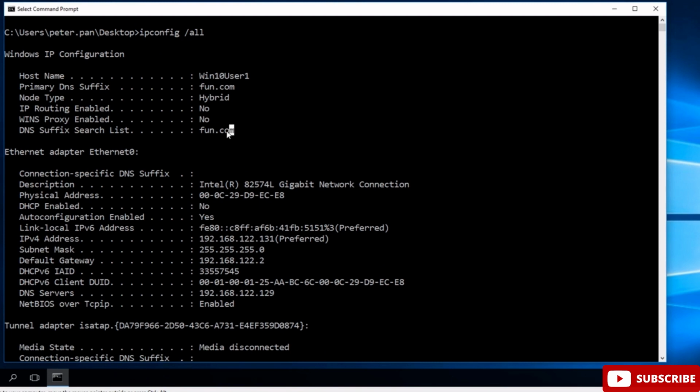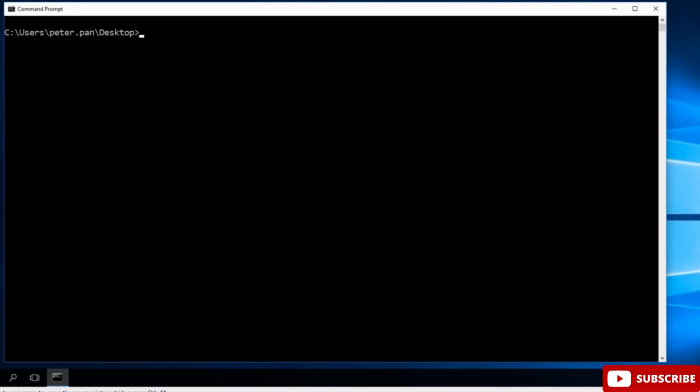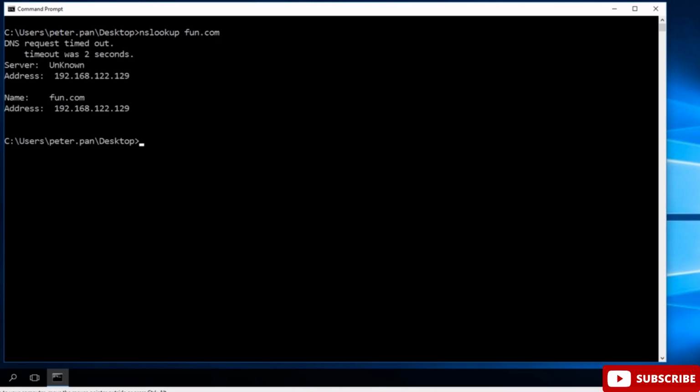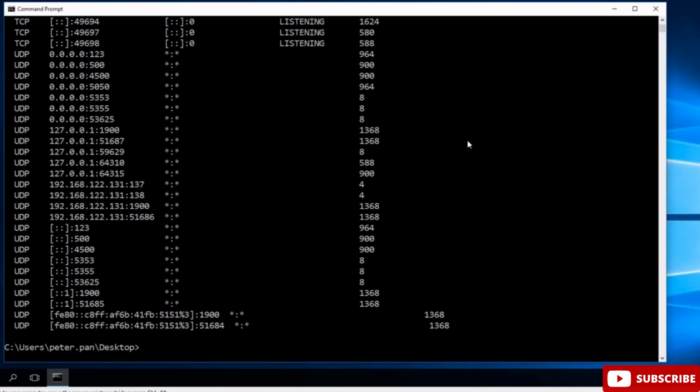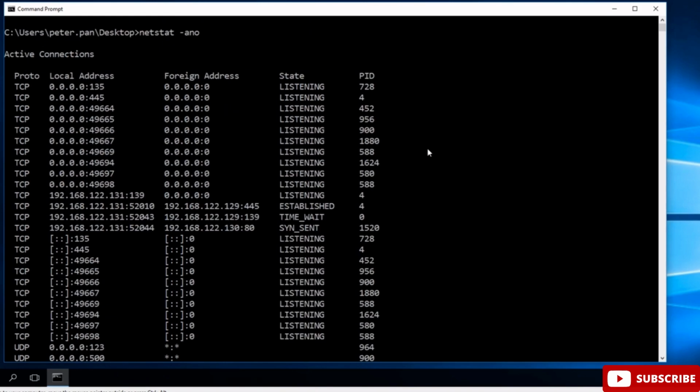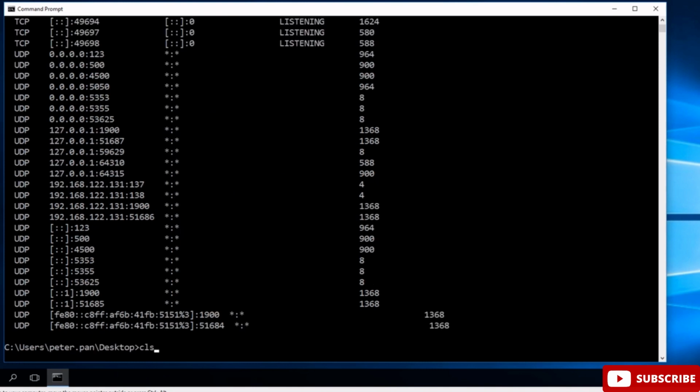Alright, let's take a look at fun.com. Maybe we could nslookup it. Let's type nslookup fun.com and see it comes back with the address 192.168.122.129. Next we'll type netstat -ano, and this will show all the computer's connections and ports listening and associated with which services by the PID or process ID.